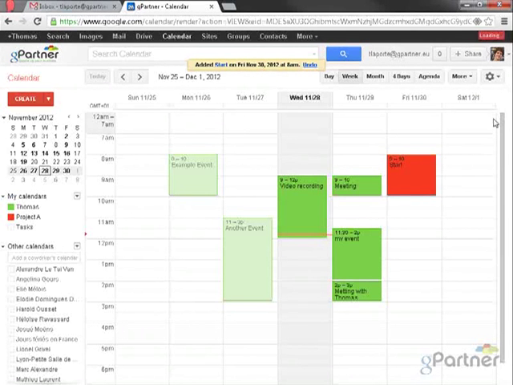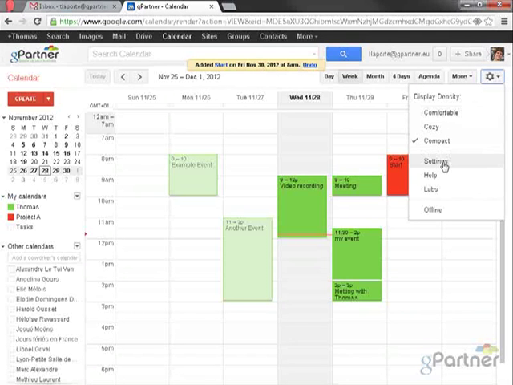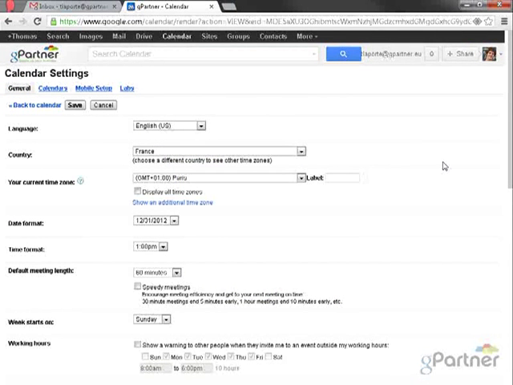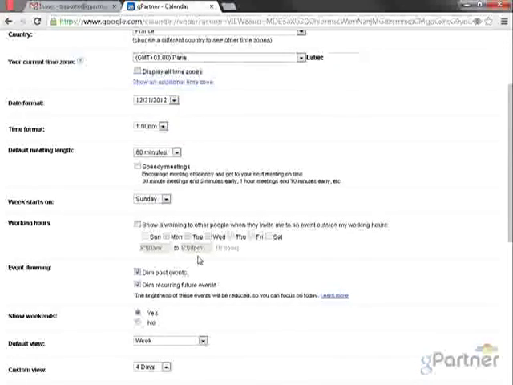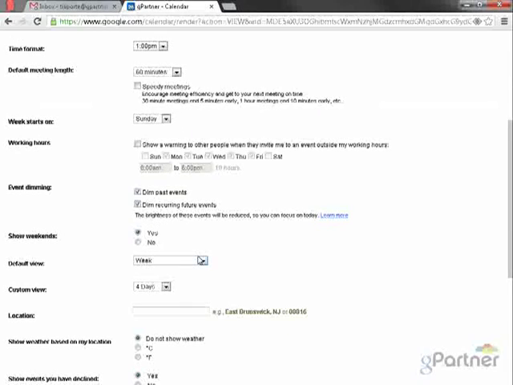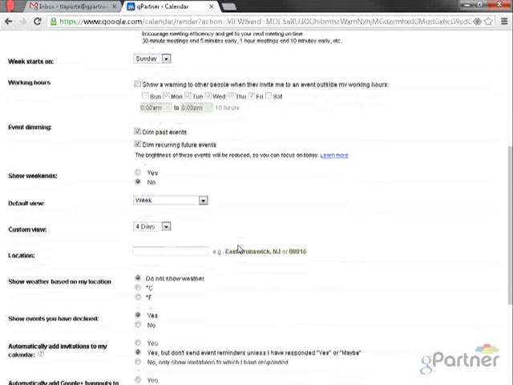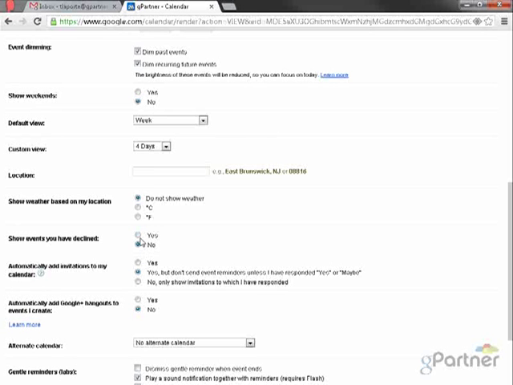If you go to the settings of Google Calendar, you will find some options that might be interesting. The first options are related to your language and location. You can specify your time zone or time and date formats. The other options let you configure your calendar. Do you want to display weekends? Do you want to dim past or recurring events on your calendar? Do you want to see the events you have declined? And finally, do you want to add all your invitations to your calendar or only the ones to which you have responded?